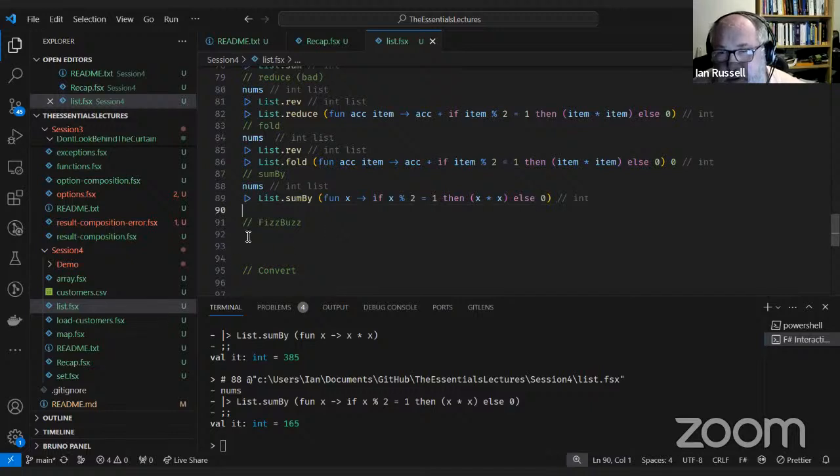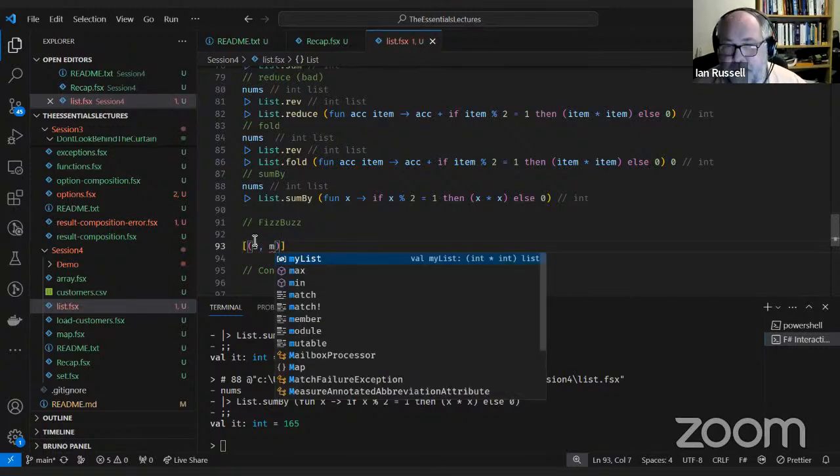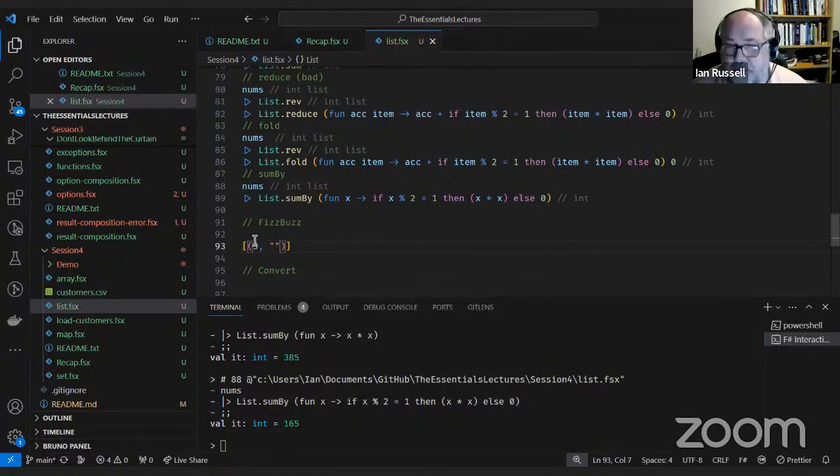All right, another nice little one to do. FizzBuzz. Everybody loves FizzBuzz. I certainly do. So let's have a go at doing it by using a list. I'm going to do a list of tuples. So FizzBuzz, as everybody knows, if a number is divisible by 3, you put fizz, and if it's divisible by 5, you do buzz.